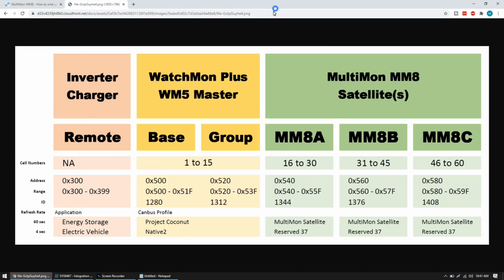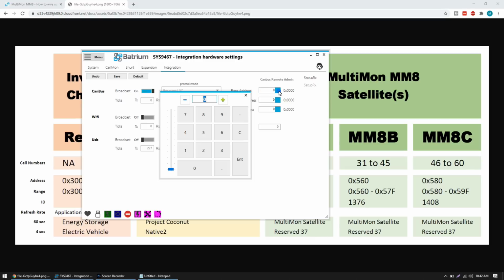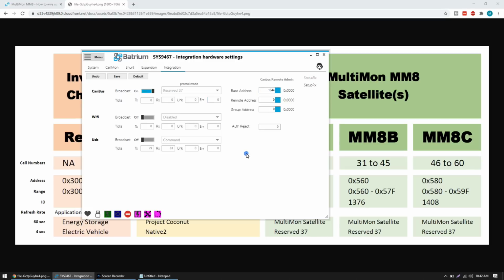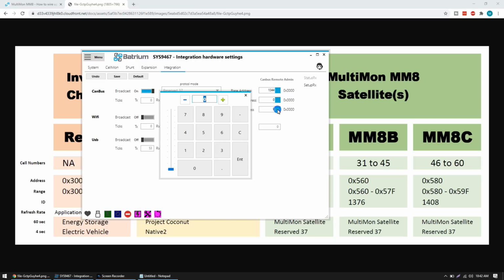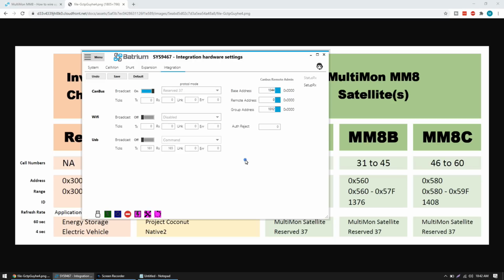Base address. So, we're looking at our chart here. The base address for the first MM8 is 0x40, which translates to a base 10 number of 1344. And once again, the group address will be the same for all devices, which is 520 or 1312. And click Save. And you'll notice too, after you enter these base 10 numbers and you click Save, it will populate the hexadecimal values over here on the right, just to confirm you have the correct number set.